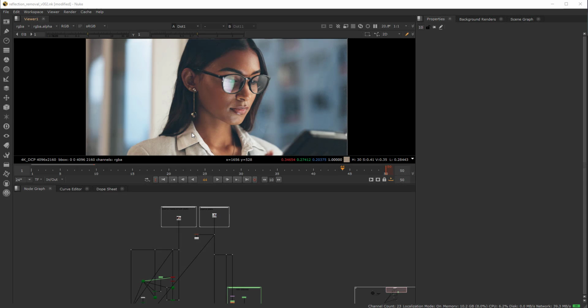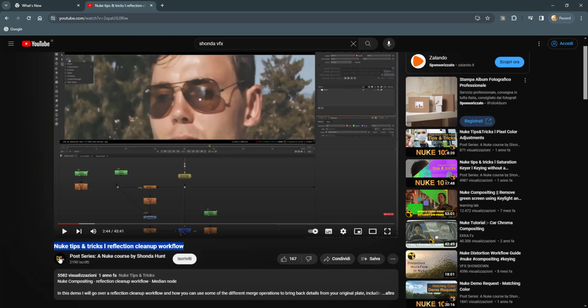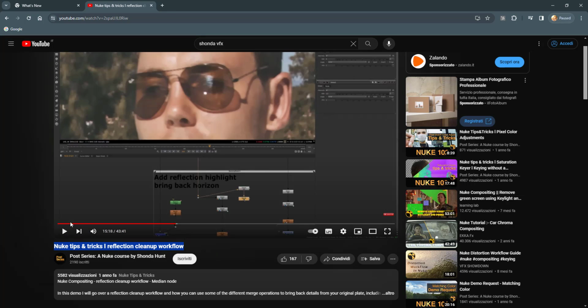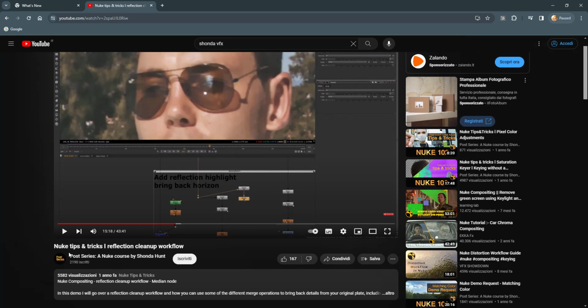Hello everyone, and welcome to another video where we're going to focus on reflection removal in Nuke. I got inspired by a recent video released by Shonda in her post series, where she's sharing some techniques and tricks about how to remove reflection from glasses. And it's a very nice one. There are a lot of tricks and useful tips along the way. So I definitely recommend you check this out and check the whole post series.